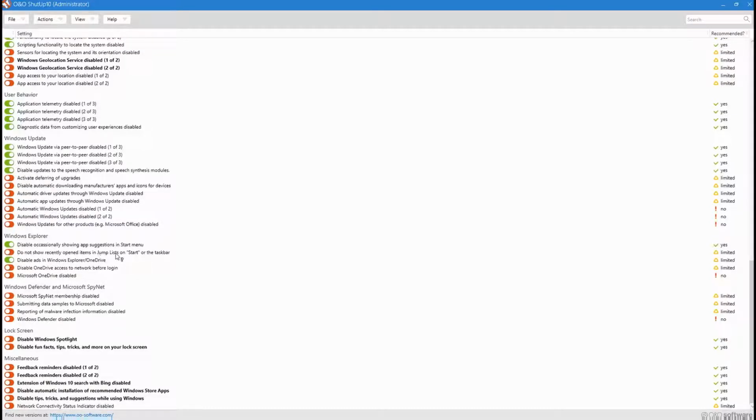Do not show recently opened items in the jump list at the start menu. Again, that's an ease of use thing. If you use it, use it. If you don't, you can disable it.